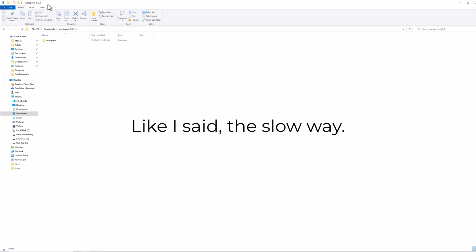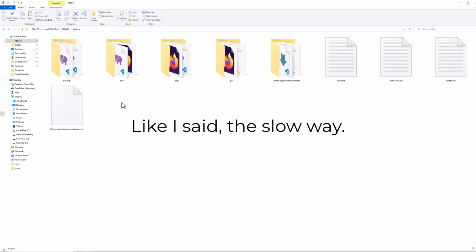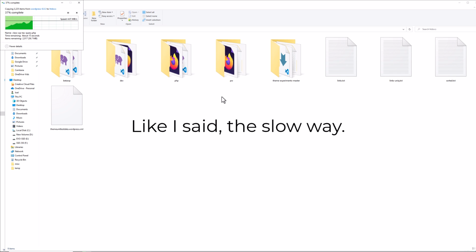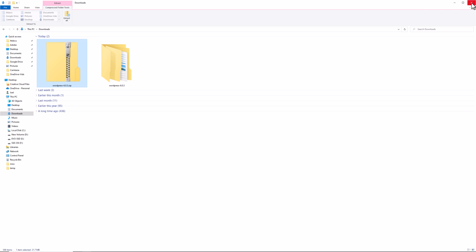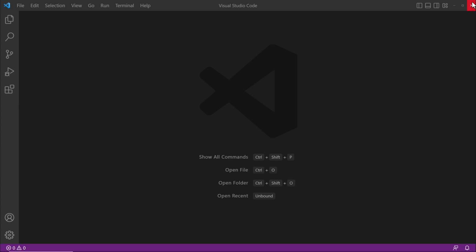That'll take some time, but what you can do then is, once it's done extracting, copy it. Go to your htdocs folder and paste it there. So I'm just going to label this WP1. And now I'm going to show you a faster way to get this done. X out of there, X out of there, and we don't need this either.